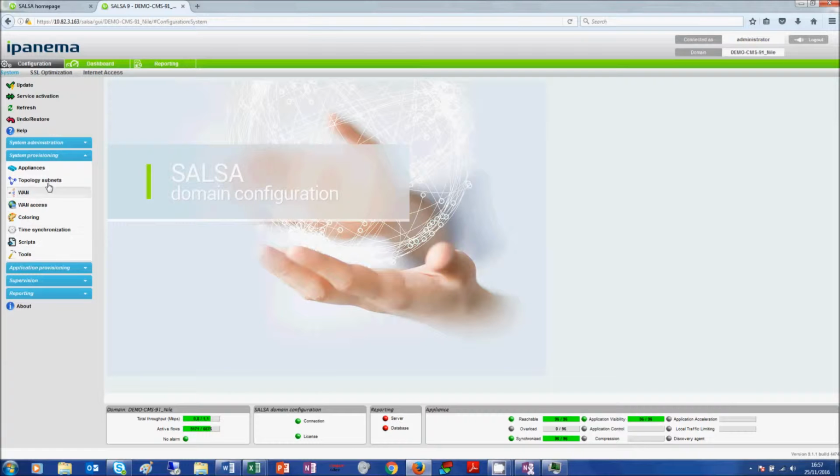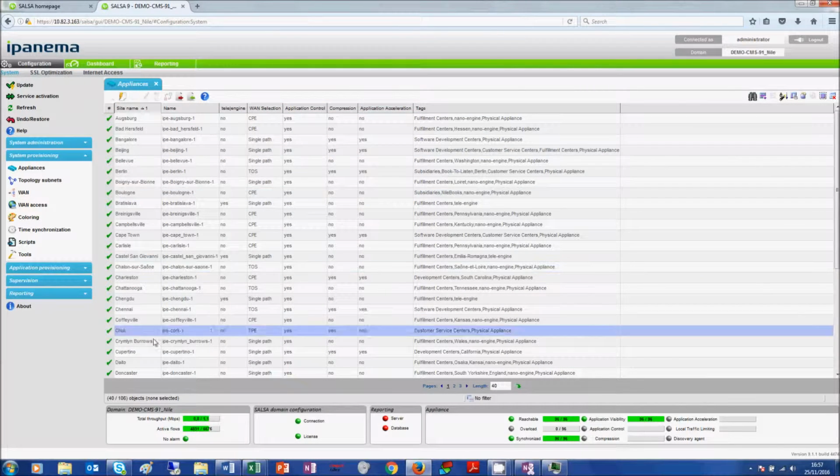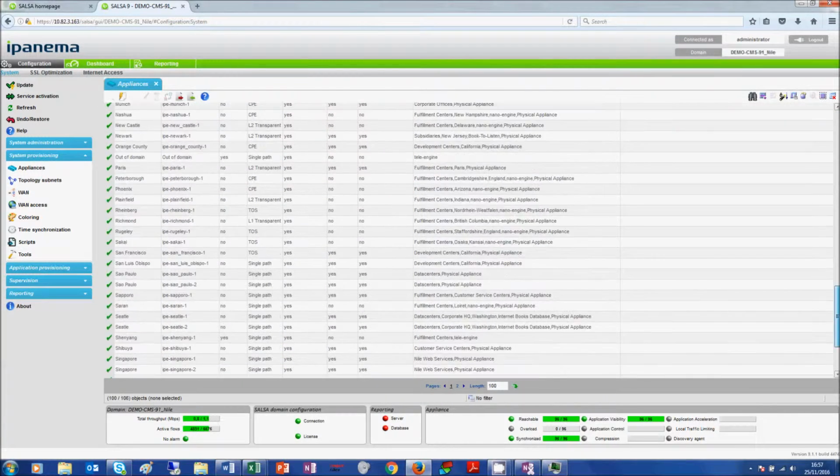Following step is activating the Edge appliance. On the application dashboard, we can see several parameters such as site names, active systems, services, etc. In this setup, we have 100 appliances.